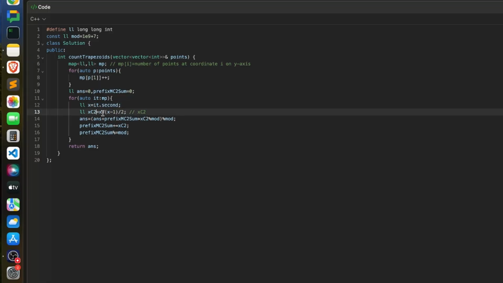I took xc2, the number of pairs possible, which is x times (x minus 1) divided by 2. Now your answer plus equals your prefix c2 sum into xc2, where xc2 is the number of pairs possible at this particular y coordinate. So this into this is your answer. Now your prefix c2 sum plus equals xc2, because I'll be updating my prefix sum as I got a new y coordinate. I also used modulo equals mod, because we have to return the answer modulo 10 to the power 9 plus 7. All right, so this is the code of the second problem.